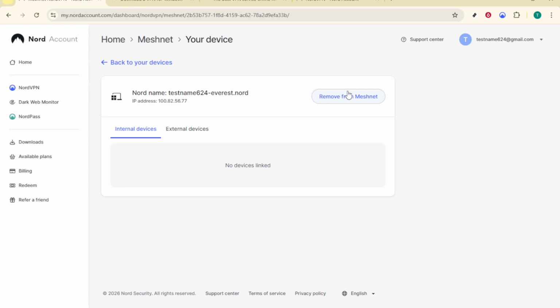That's it, your selected device is now removed from MeshNet. This is a great step to take if a device is lost, retired, or simply no longer needs access.